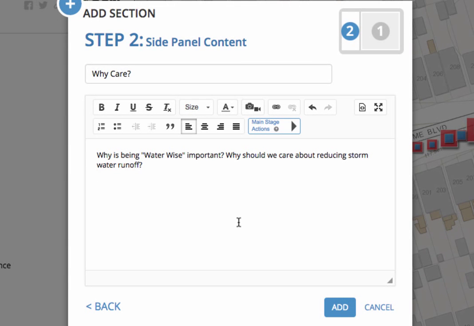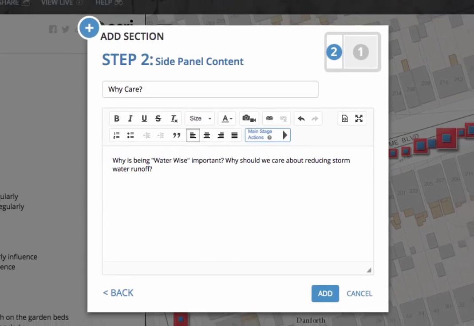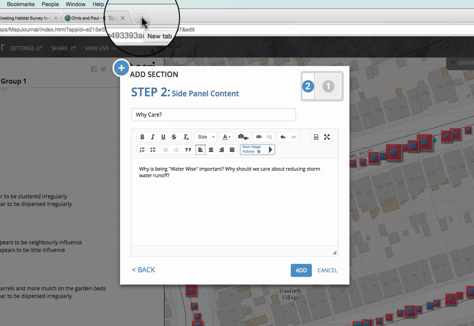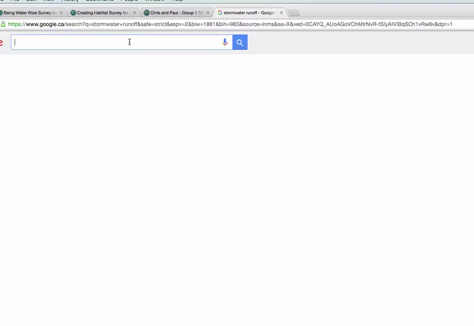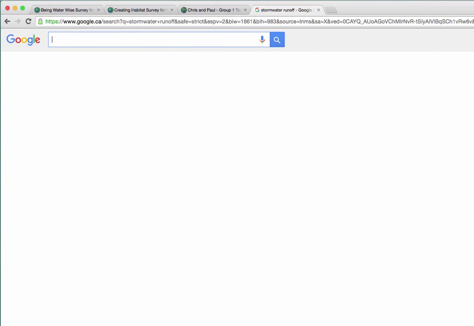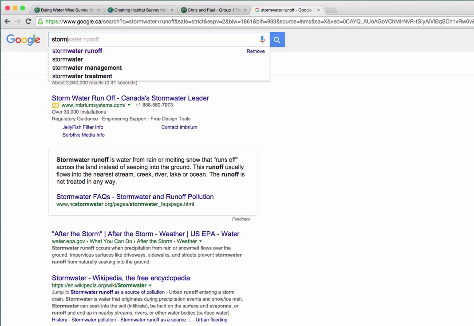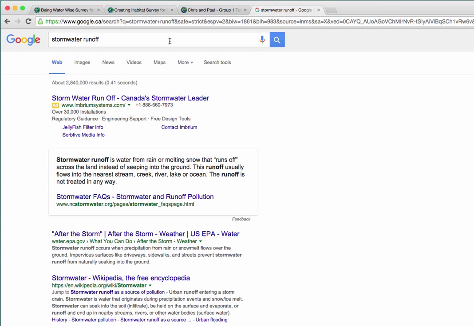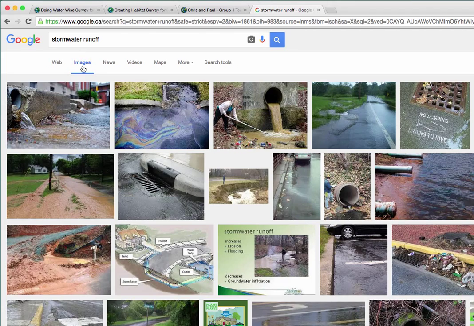And what we'd like you to do is some searching on the internet and find a video or another website that you want to link to help talk about this issue. Come up to the top here to the New Tab button and click that for a new tab. Now let's do a search for storm water runoff. Look at that. We can select it from the list. Probably the best way is to look through images and videos and find things that look instructional.